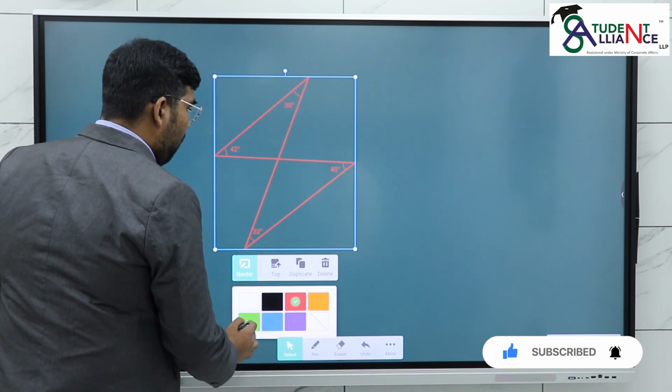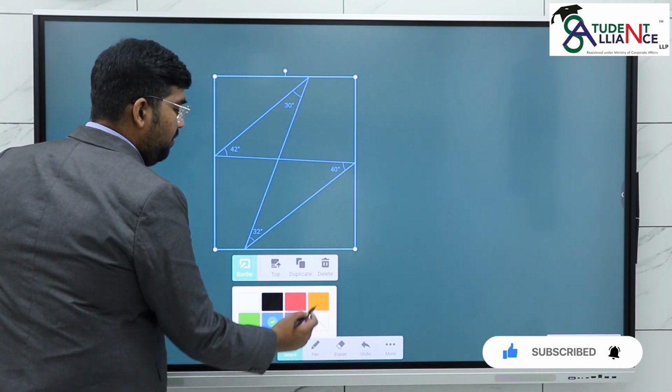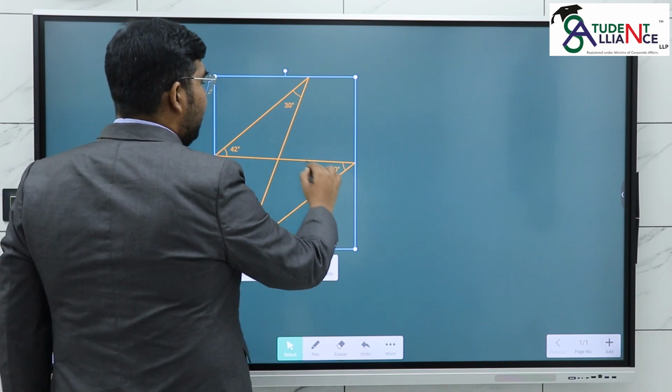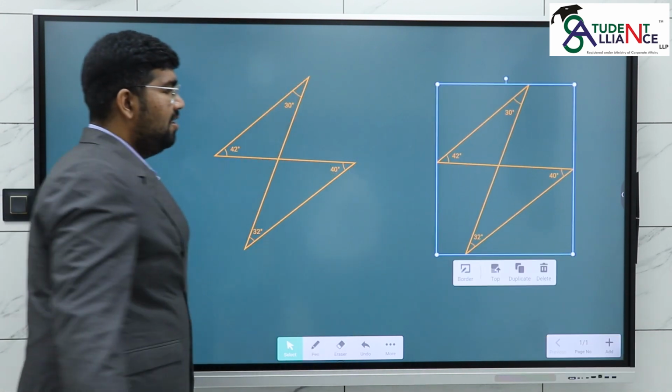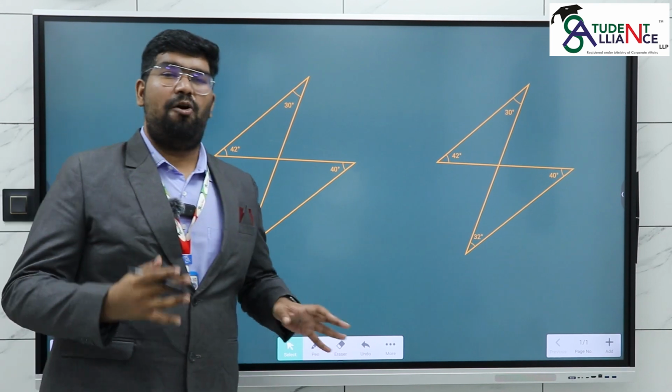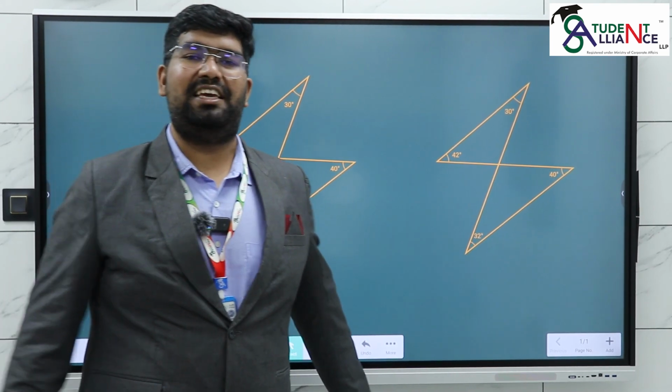I can change the color of the borders to different variations, and I can duplicate it at the same time. So this way, mathematical geometry becomes much easier on your application.